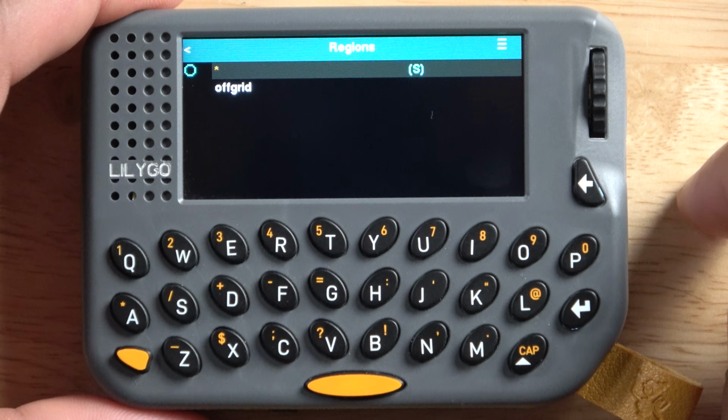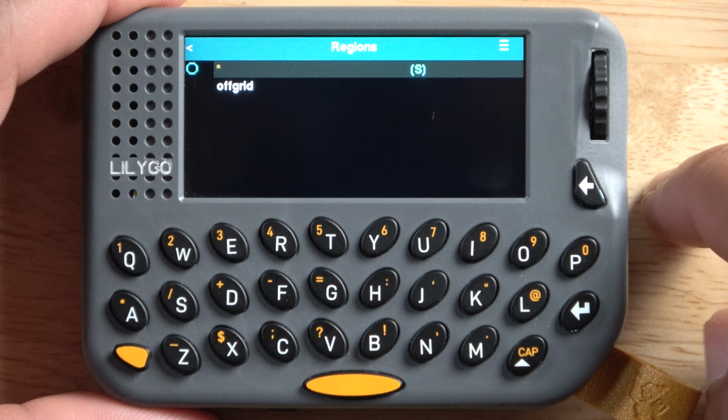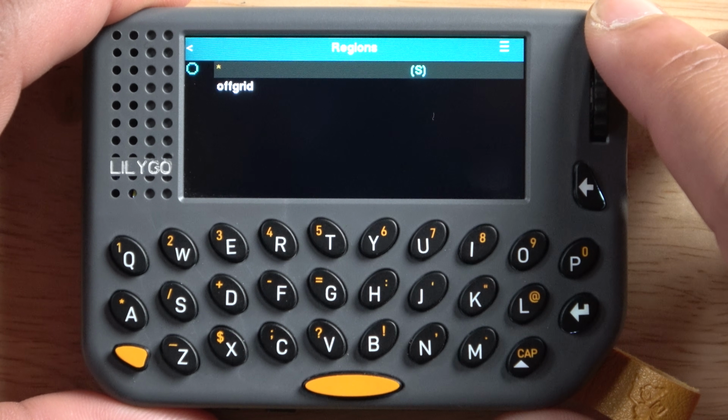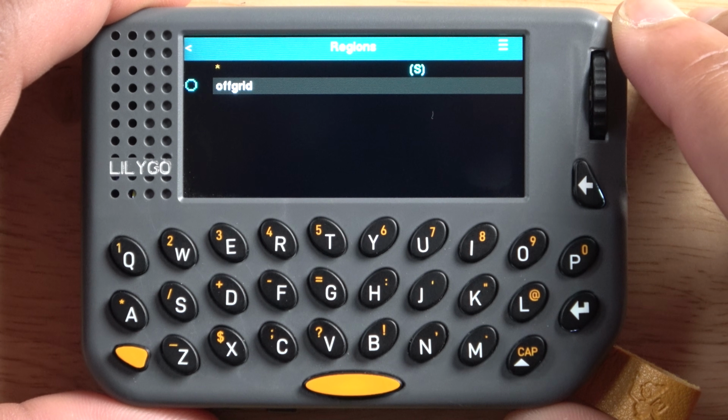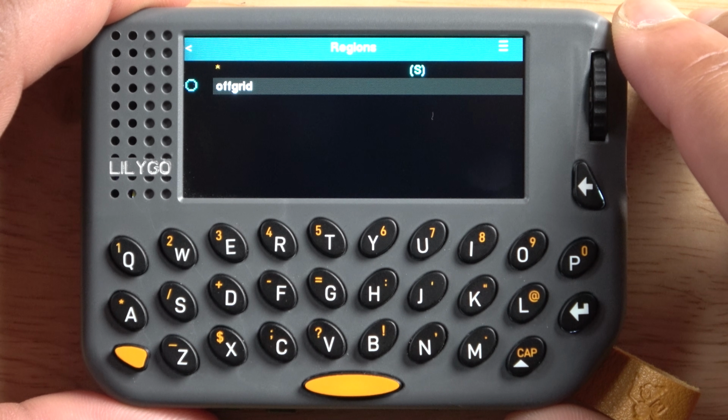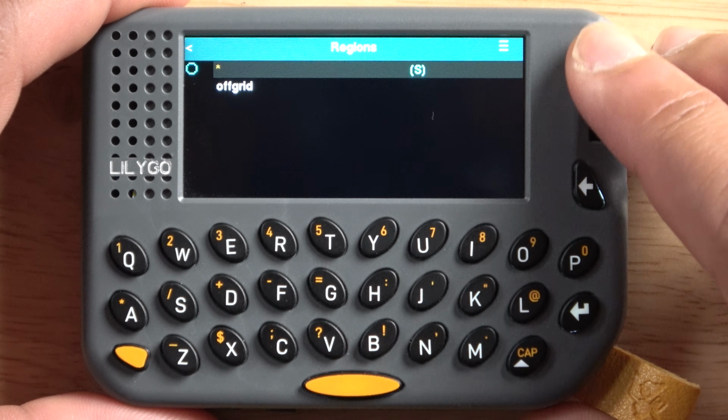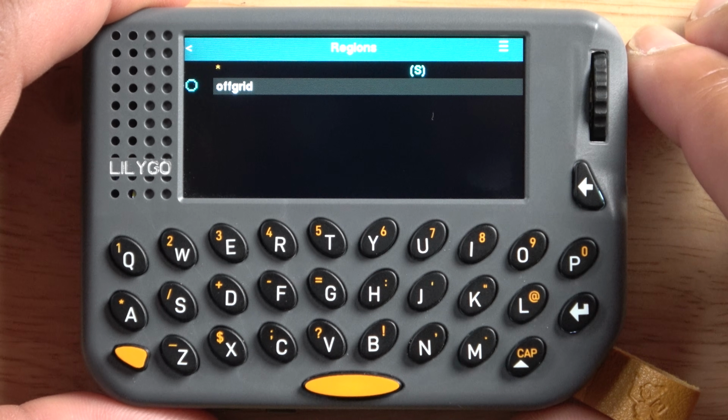Now we can see we have two options here. The asterisk is the default, which is what we'll use for the main mesh, and then below that we have the off-grid client repeat option we just added. Now making the switch on this device is a bit different from the T-Deck, and to make the switch here, we do it from the regions menu, which is where we currently are. To make the switch to off-grid, use the wheel to highlight and select the option for it.